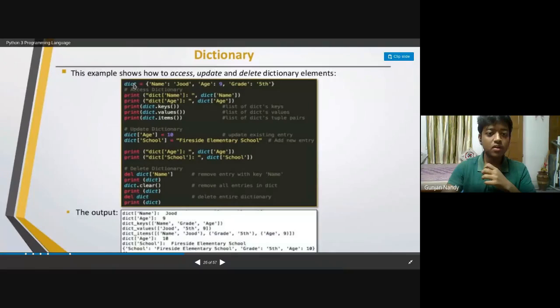So we have declared a new dictionary called dict. We have key of name and value of Jude, key of age and value of 9, key of grade and value of 5th. So we want to see what is the value of name of the dictionary. So we will pass the dictionary name, and in a square bracket we will be passing the key of name. So we will be getting Jude as a result. So if you can see the output, dict name equals Jude.